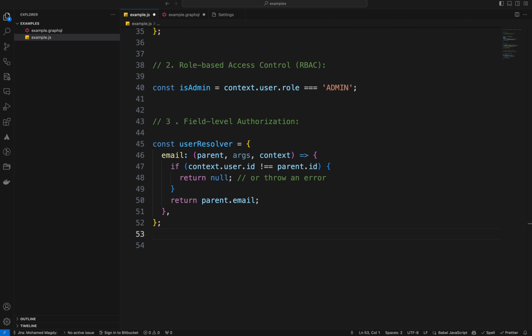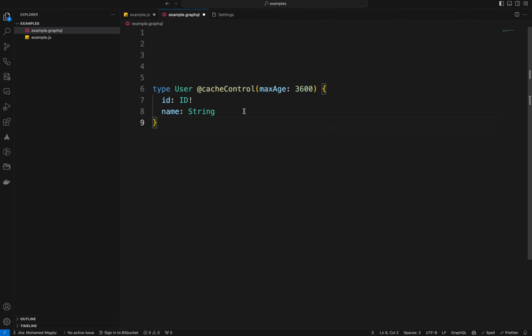We could also have directive-based authorization, and this one will be done here because it's GraphQL. Basically here you have auth and require owner. For a more declarative approach, use a schema directive to annotate fields or types that require certain permissions.